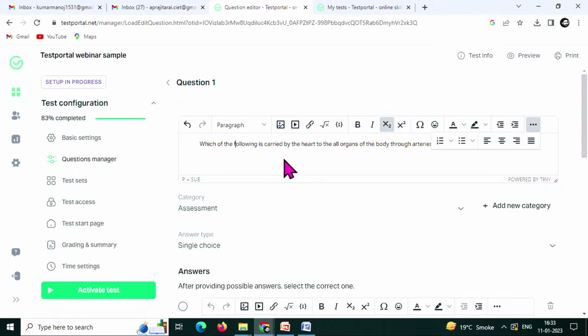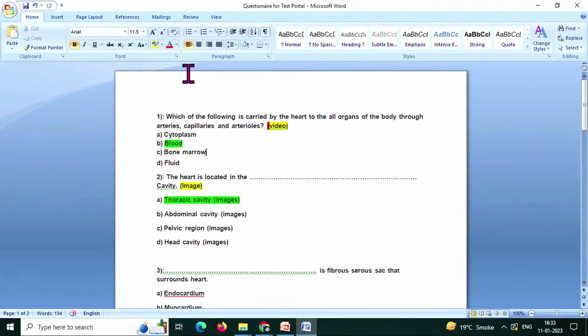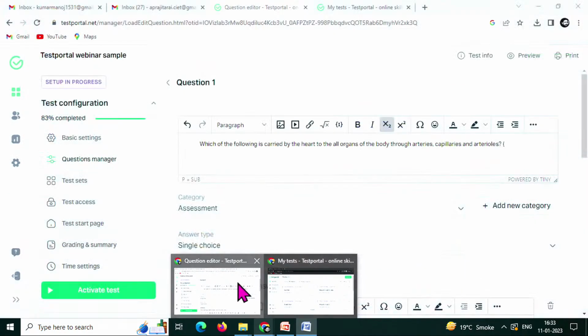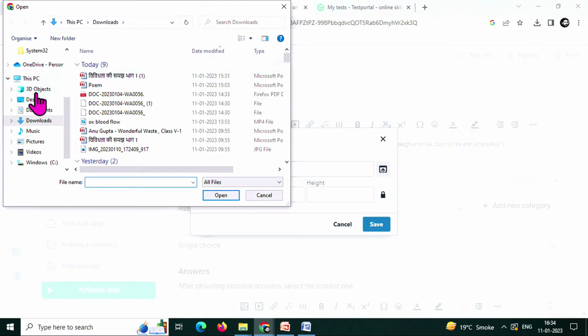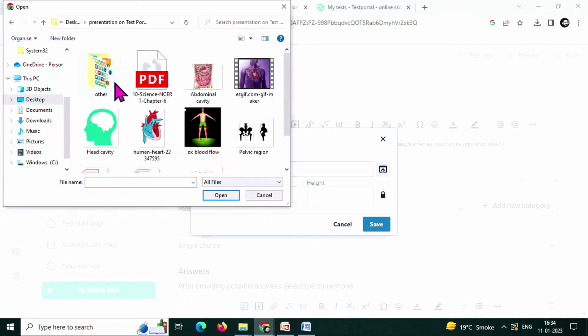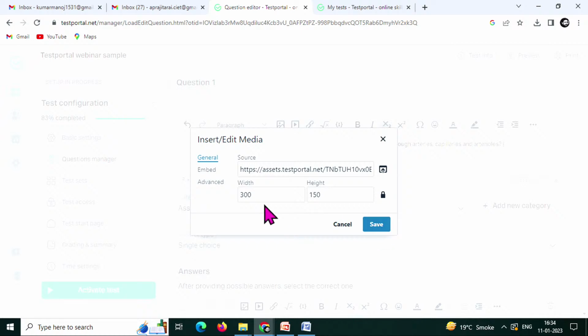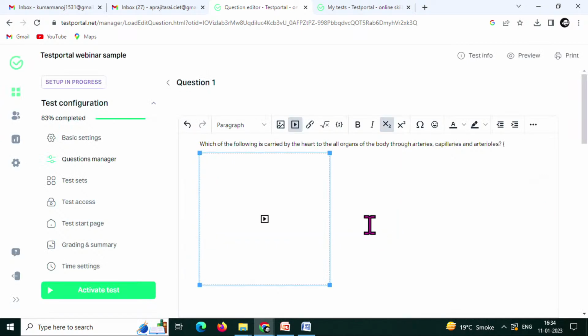Now going back, this is my first question and I wanted to make it left align. According to my document, this is my question and I wanted to add a video. I'll go to that, please see it properly. I'm going there, then I'm uploading, and I'm going to my presentation text portal, and here I've uploaded the video. I'm okay with the height and width. If you wanted to change, you are welcome to change, and then save. So my video is uploaded now, and this is my question.